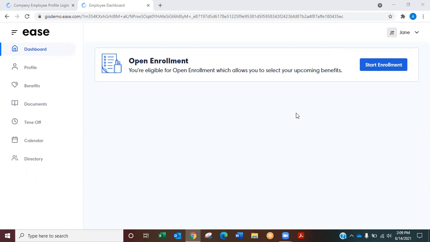Today, I'm going to go through the process of what it looks like when one of your new employees logs in to enroll into benefits, or if an employee is going through open enrollment, this is the same process that they would use as well. So for this purpose, I've created a test employee and I'm logged into their profile.